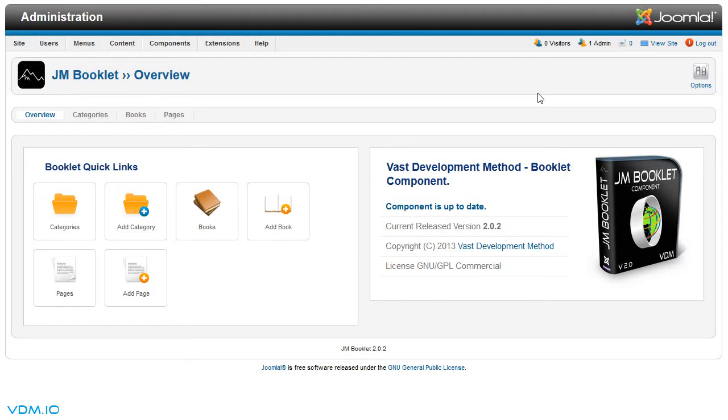Hi, during this lesson we would like to look at adding a booklet to a menu item. Before doing so, I would quickly want to look at the place where we could do some global settings.